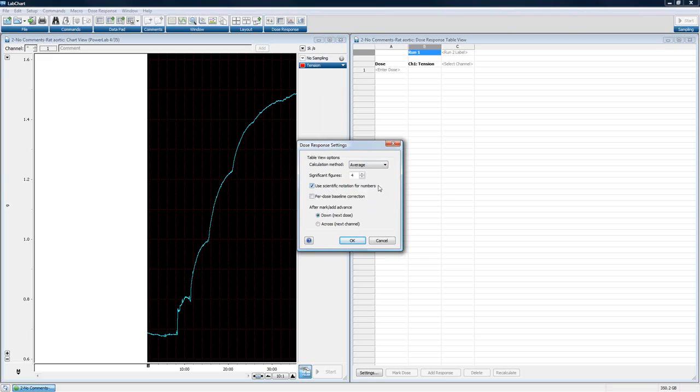We can use scientific notation for the numbers or not. We can choose the number of significant figures here. There's also a per dose baseline correction. What does this mean? By default, baseline is set at 0 for dose response. If you want the baseline to be reset for each response, then select this checkbox.